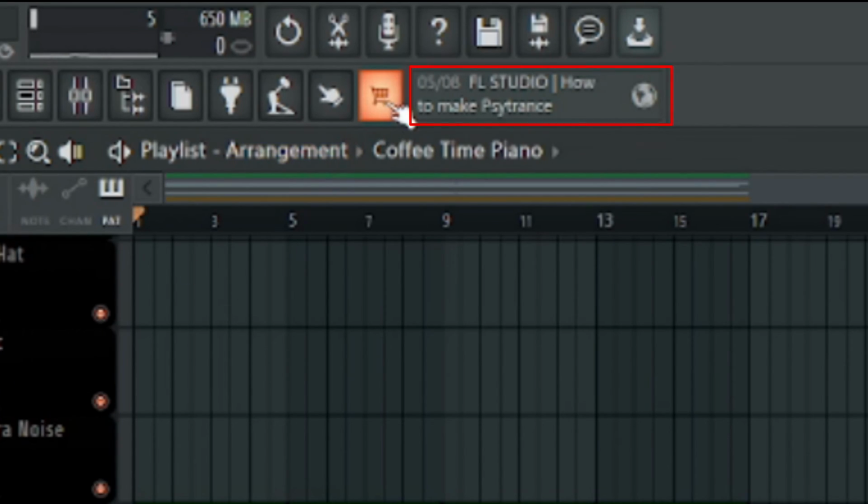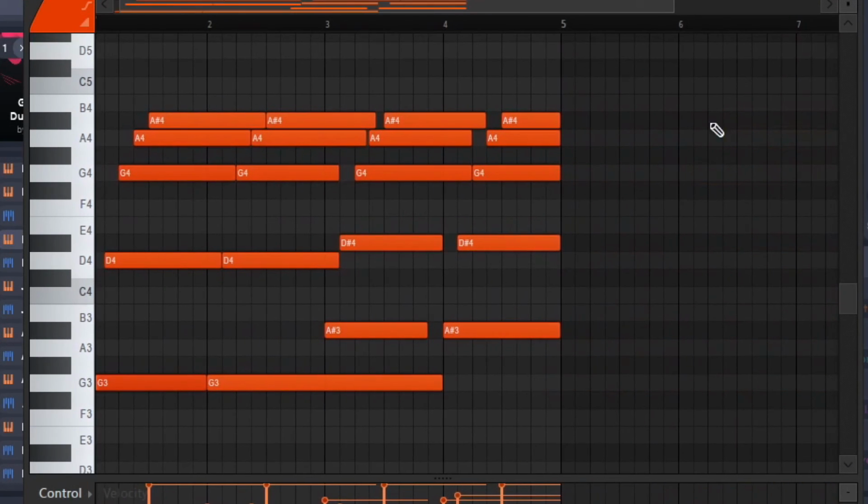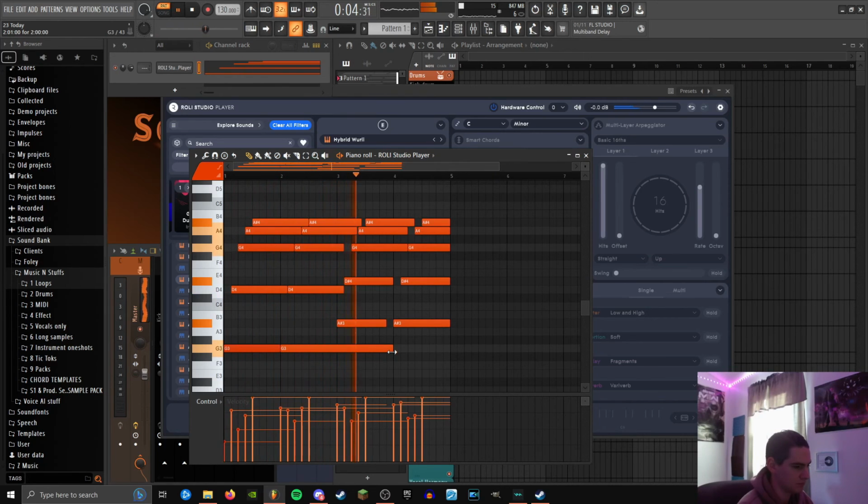Clicking on this will open the FL store, and also this little box will tell you if you ever need to have any updates for your software. Congratulations, you now know about the toolbar. I hope this video helps you navigate FL Studio and makes you a faster and more efficient producer.